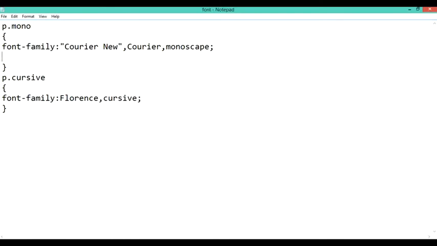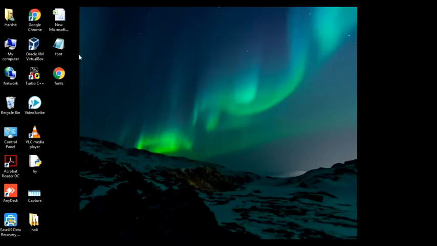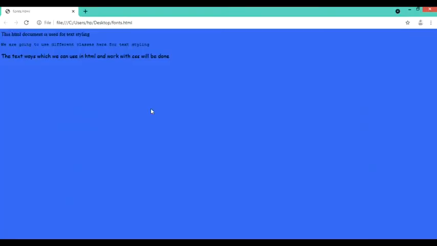The next property that we are going to use is the font size. We have already used font size in the previous videos, but in this case it is to tell you the different kinds of font size that are available. We are using it in just the first case. I have given the font size as small. Whenever I execute this code, I will check in the browser, and the size displayed, as you can see, is small when I refresh that page.